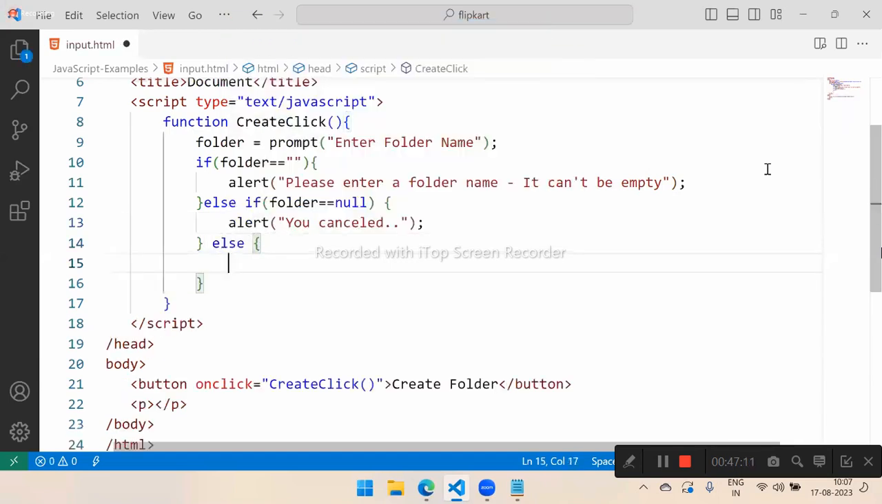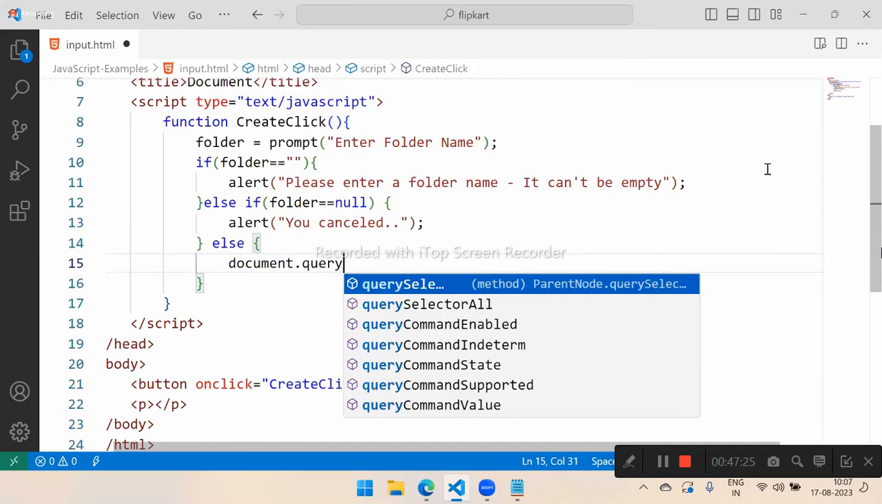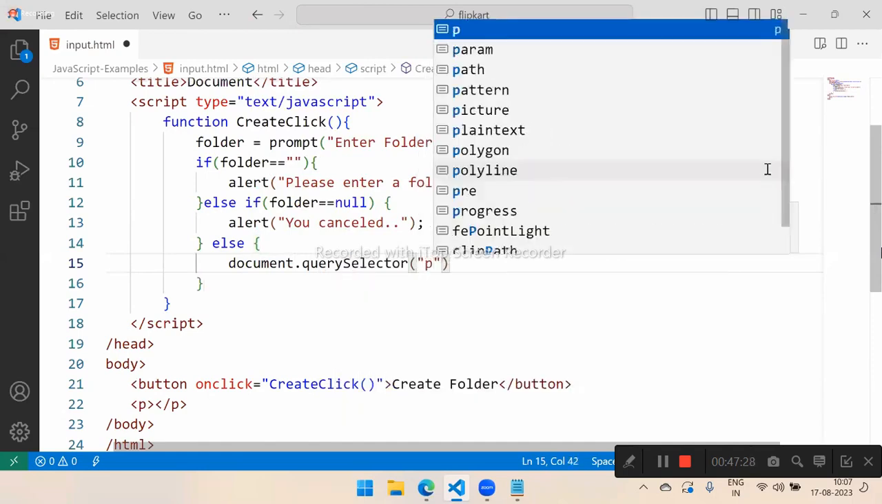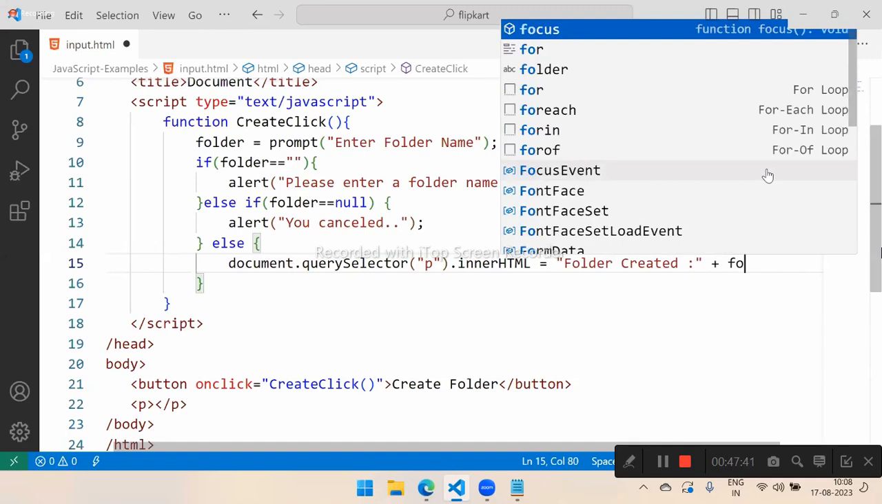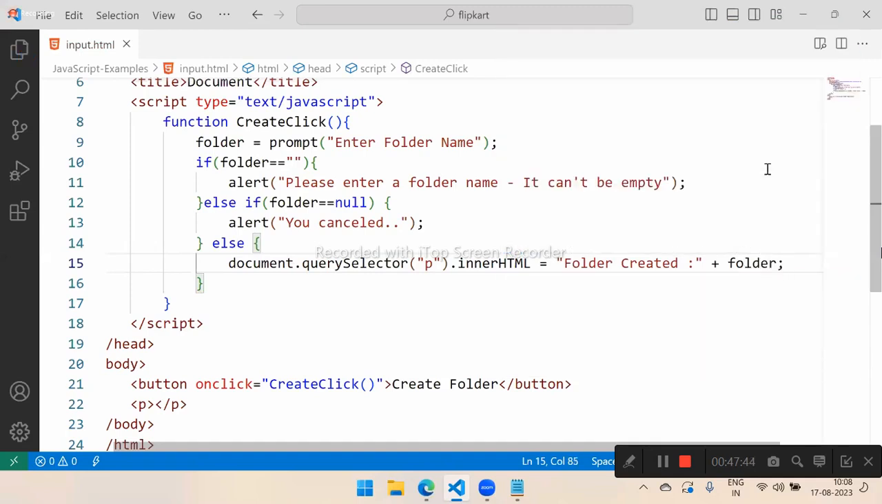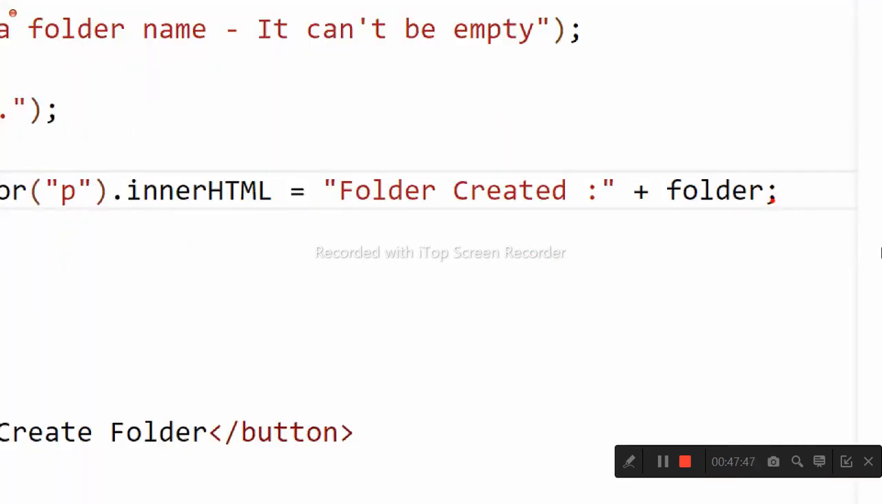Else, what should happen? It is not empty and it is not null, that means it has some value. That value we will print here. So we will access document.querySelector, paragraph, and in the paragraph innerHTML we will display folder created plus the dynamic value coming from the variable folder. Whatever value comes from that variable is concatenated with this string.